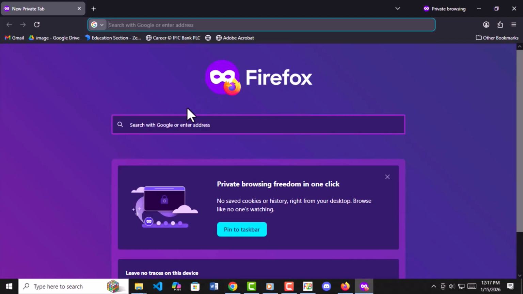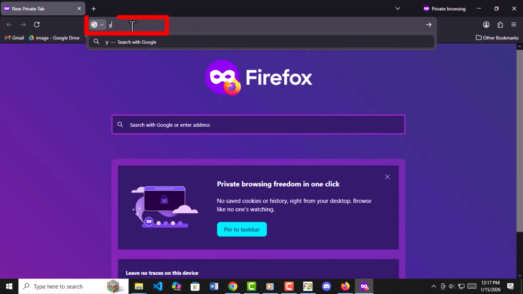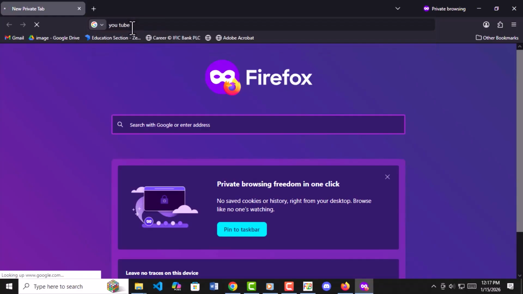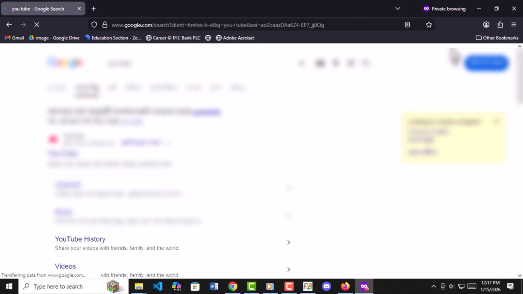Step 4. Confirm you are in private mode by checking the purple mask icon at the top. This means Firefox will not save your browsing history, cookies, or search data. Step 5. Start browsing normally in the private window. Once you close the window, all private session data will be cleared automatically.